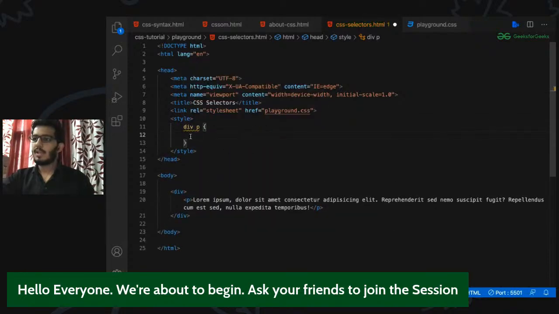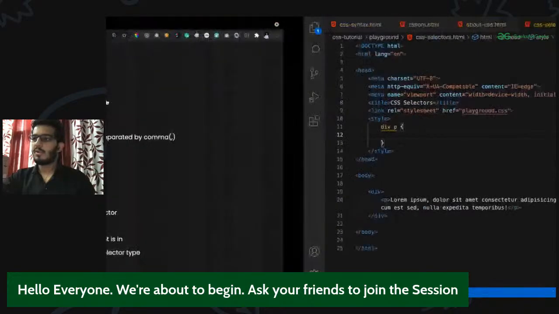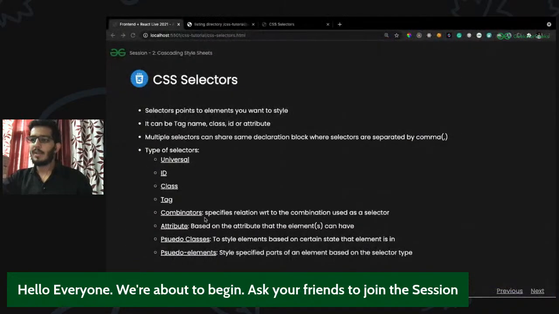Now we see the div tag contains a p tag, and this applies for every p tag which is inside the div. This is a kind of combinator. Universal, ID, and class selectors are quite descriptive, but these are a special type of selectors we are going to talk about: the combinators. Combinators specify the relation with respect to the combination used as a selector. So let's say we have a parent and multiple children, or even a parent can have multiple siblings, right? That's what combination means.